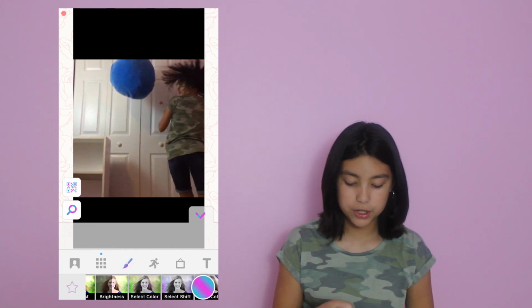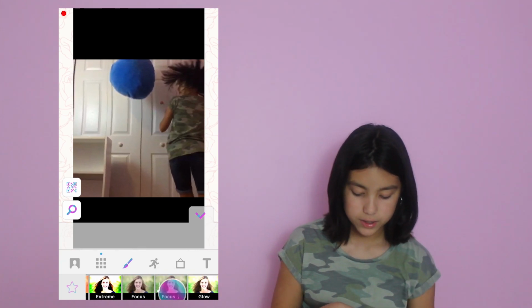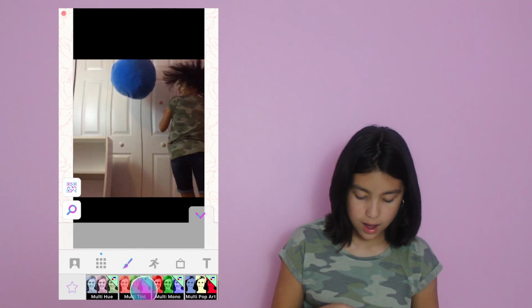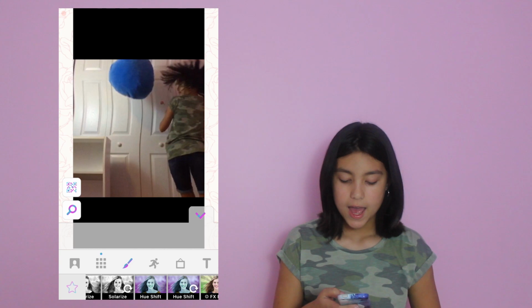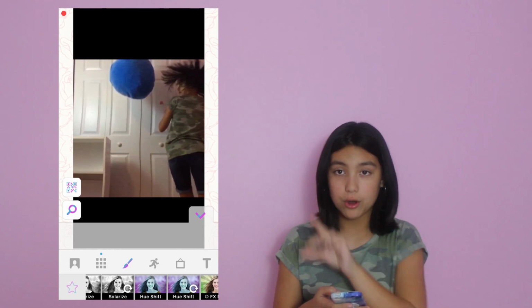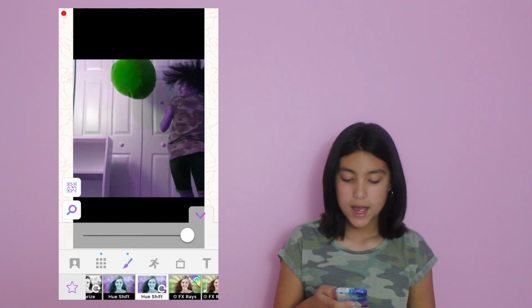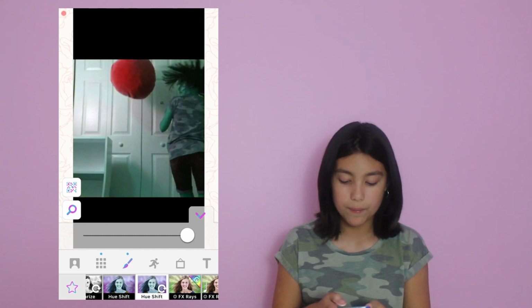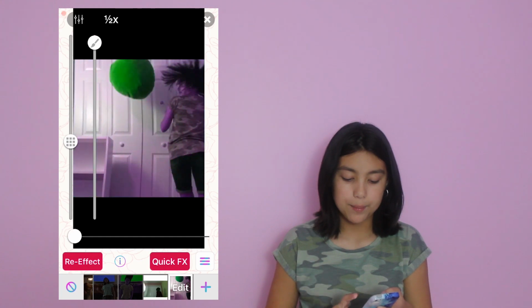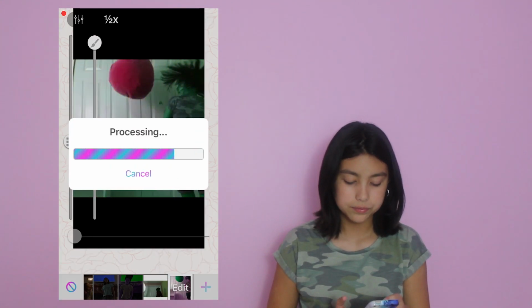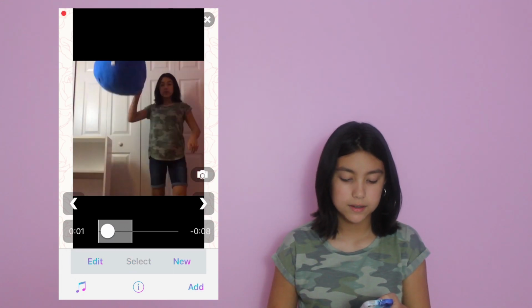And there's a paintbrush, and you can do filters. So I usually do the filter called Hue Shift. And don't pick the one without the arrow going in a full circle. Pick the one that has the full circle. Pick that, and it changes everything. It looks super cool. And then you can press the arrow that's going down. Press that, and press Quick FX. So you have your effects, so you can do like this.